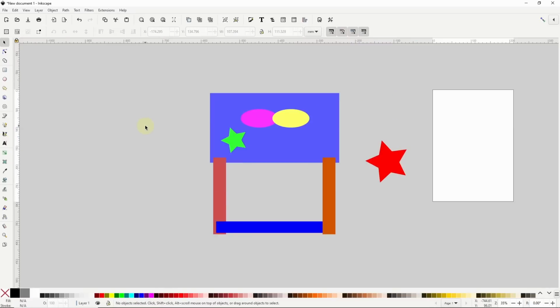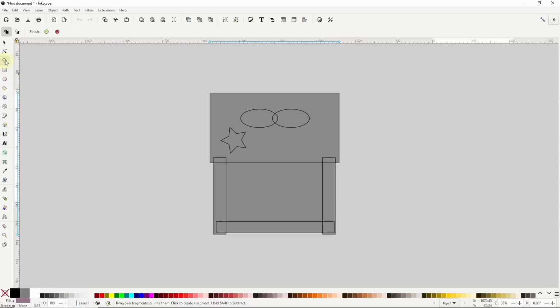Perhaps the biggest change in Inkscape 1.3 is the addition of the Shape Builder tool. The Shape Builder tool is located here in the toolbox, and it allows us to easily combine shapes together and cut shapes out of other shapes. To use it, we first need to select some shapes, then activate the tool either by clicking its icon in the toolbox or by using the shortcut X.